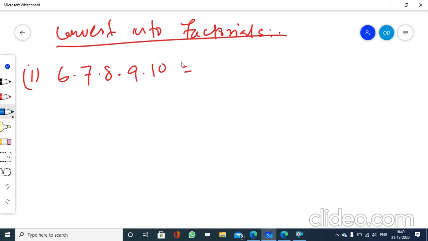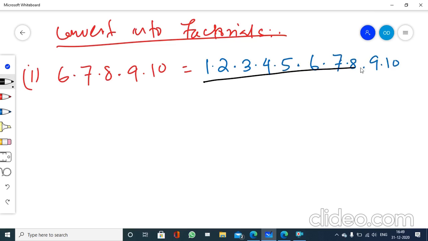Now let's multiply this with 1 into 2 into 3 into 4 into 5, so that we will get the complete natural numbers from 1 to 10. But since you are multiplying something here, you have to also divide by it, otherwise the value will change, right? If you are multiplying something, you also have to divide by it, so that the value remains the same.